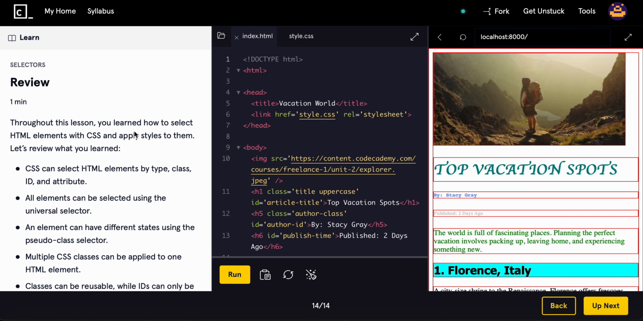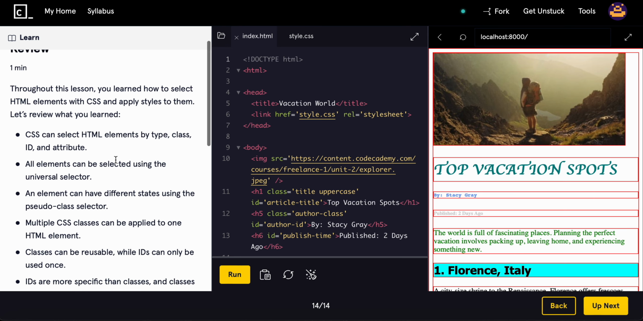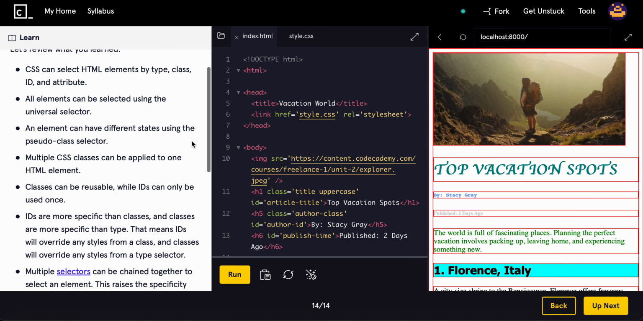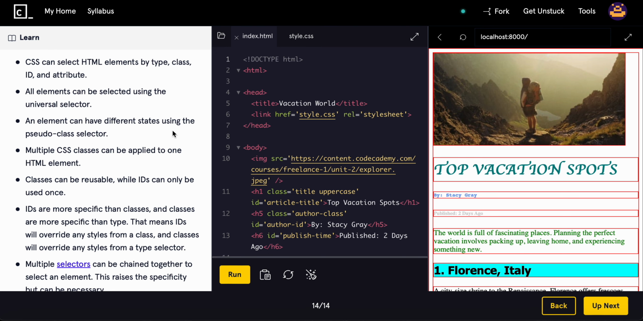So throughout this lesson, you've learned how to select HTML elements with CSS and apply styles to them. So let's review everything that we've learned. CSS can select HTML elements by type, class, ID, and attribute. All elements can be selected using the universal selector. An element can have different states using the pseudo class selector.